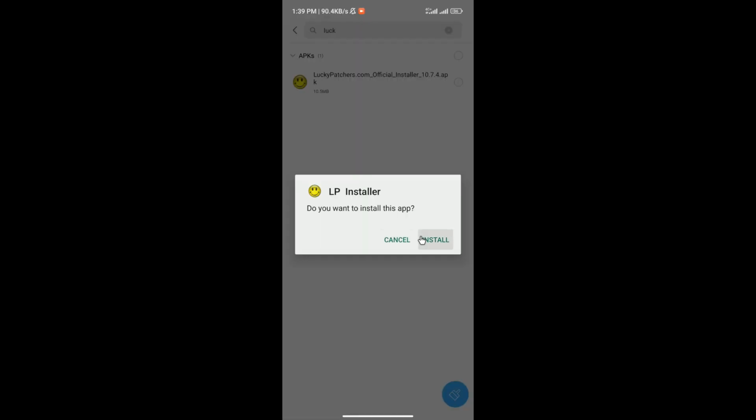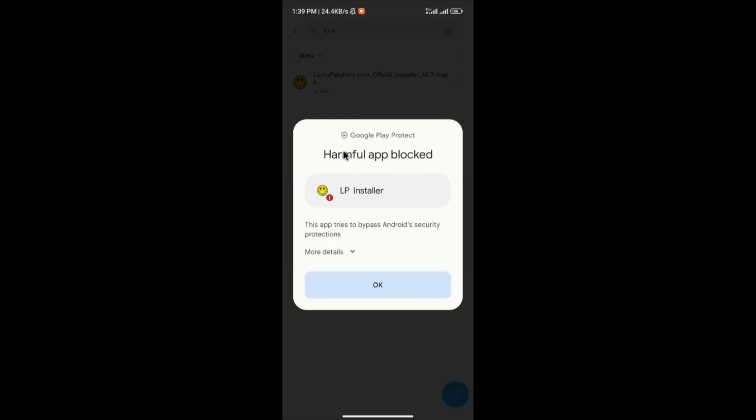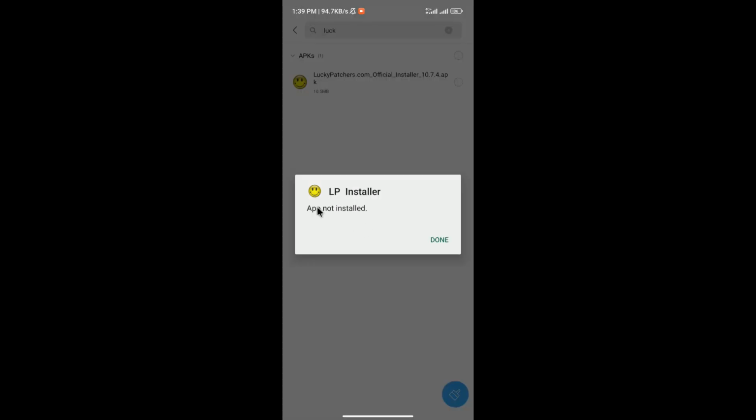So as you see, when I tap on install, here is the option from Google Play Protect: harmful app blocked. When I tap on OK, as you see my mobile phone says app not installed. So let's fix the problem. Simply tap on the done icon.